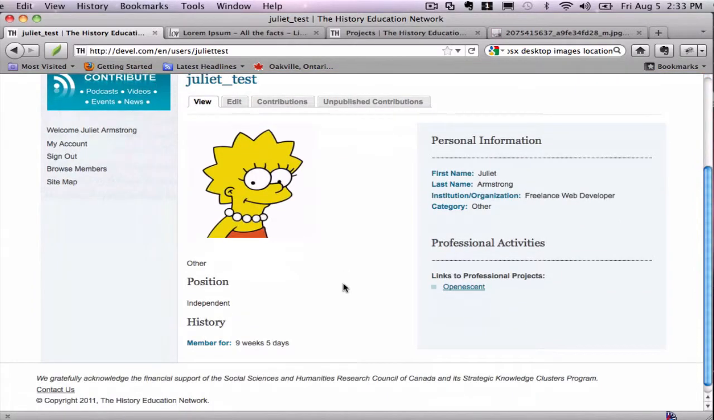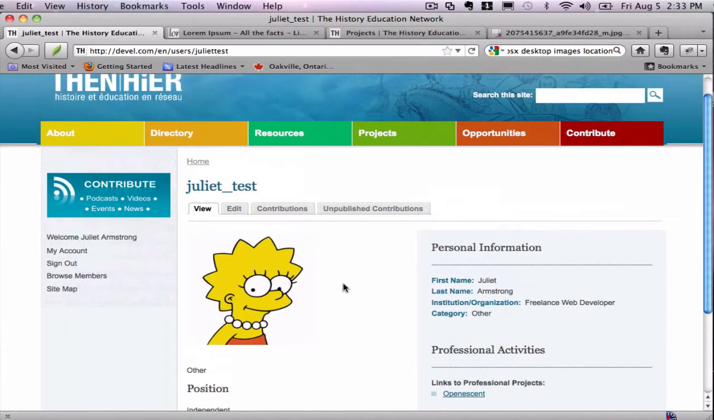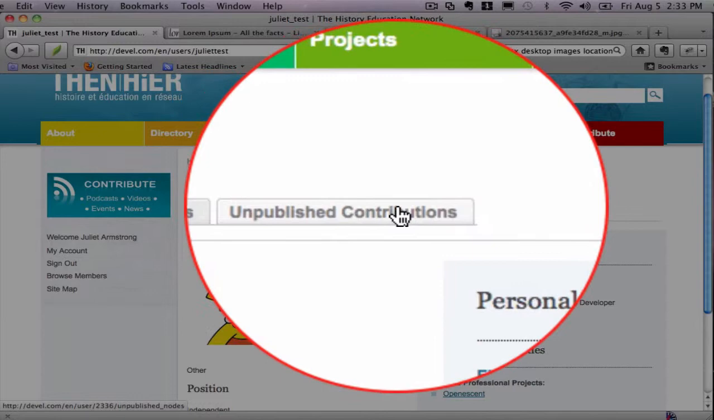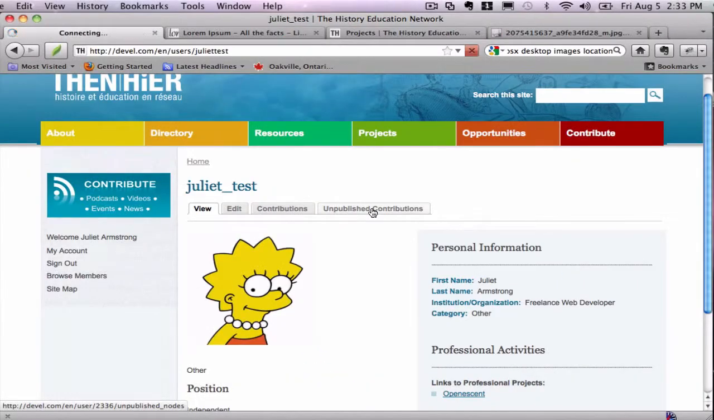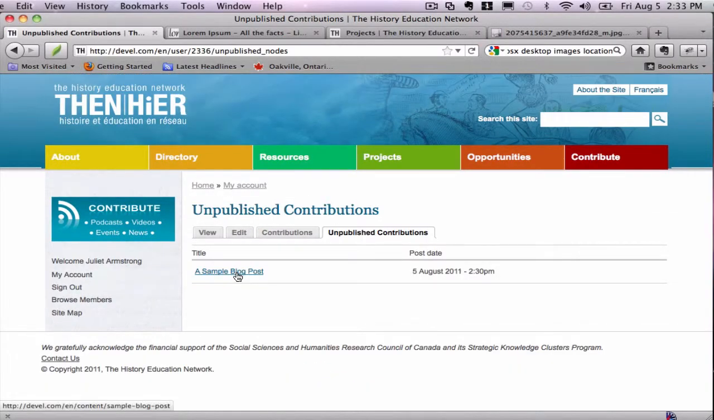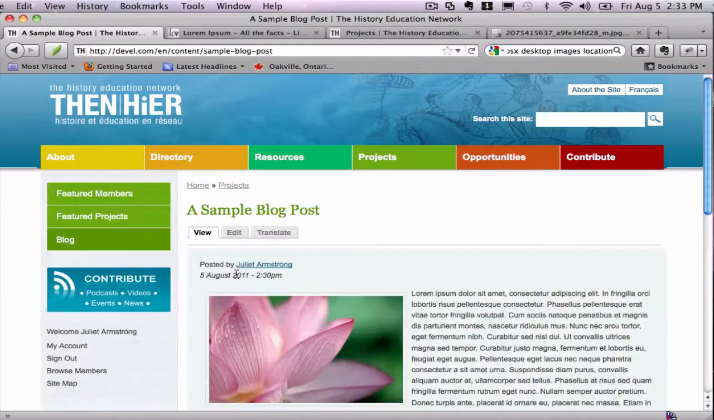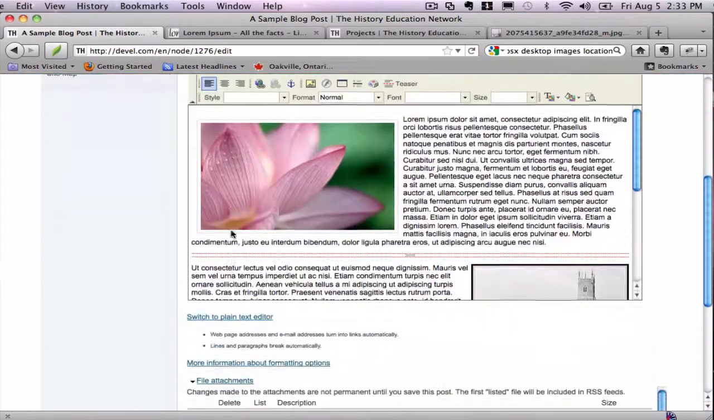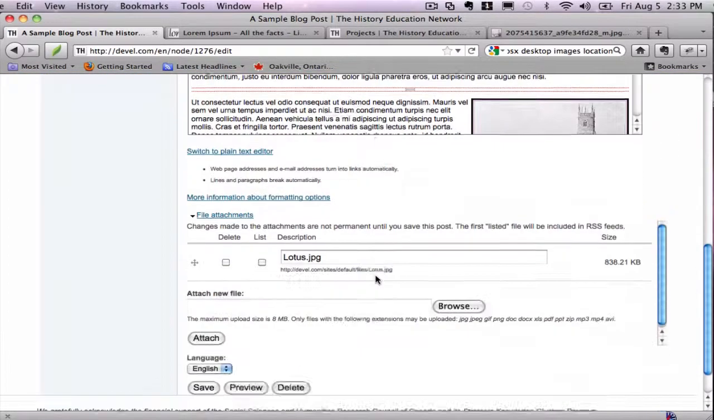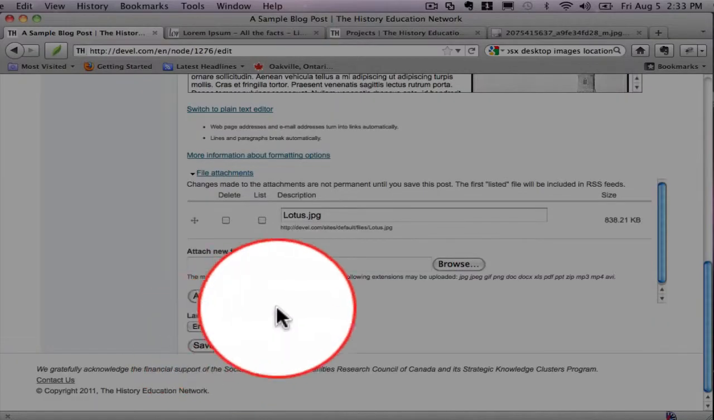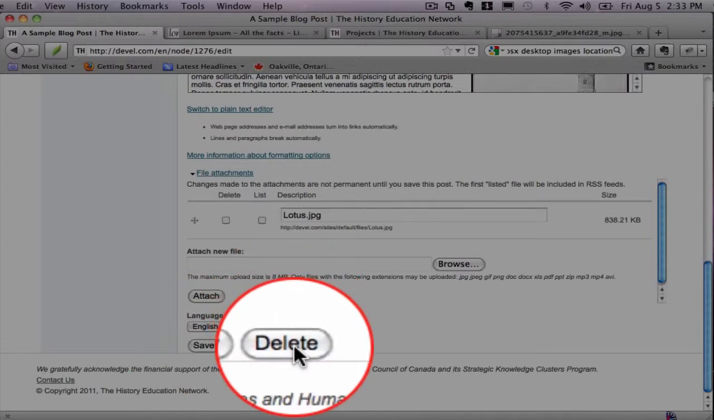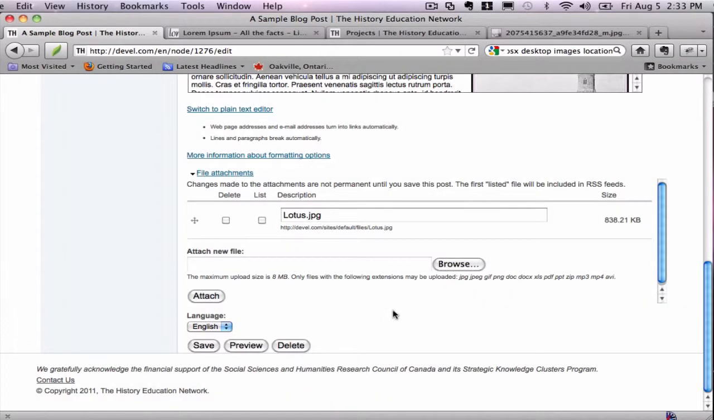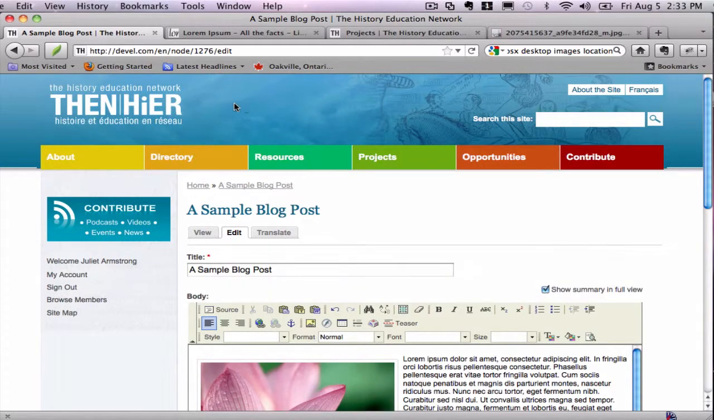Now, here's my account, and I've submitted that blog post, and here are my unpublished contributions. So I can click through here, and I can see my sample blog post. Let's click through that, and now there I am again. I can go in, I can edit my blog post, make my changes, come down here and save them. Or if I've changed my mind, I don't really want to submit that blog post to the site, I can delete it as well. Okay, so that's really all there is to it.